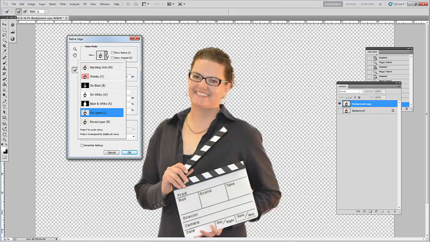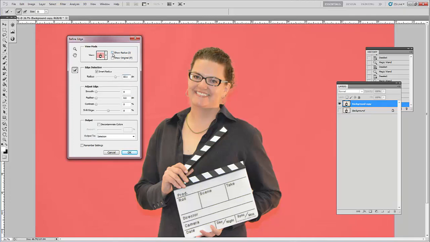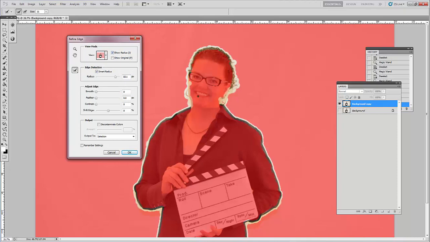What I'm going to do is actually go to the masking. I kind of like this one because then I can see what is selected and what's not. See, it's pulling this in, pulling that out. And then over here you'll see you've got your paintbrush and an eraser.